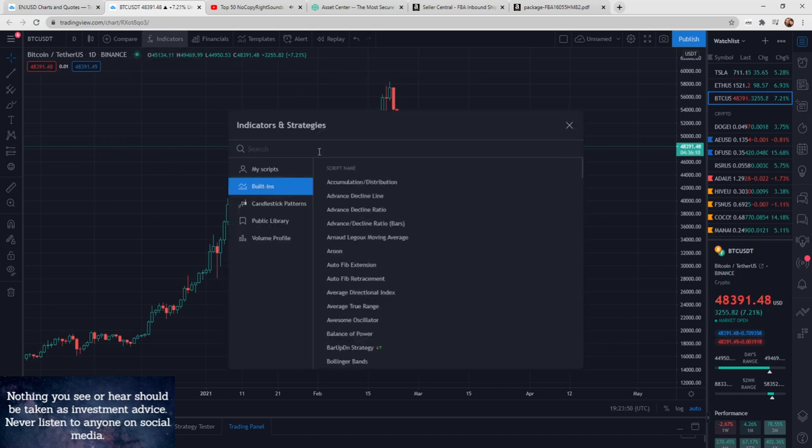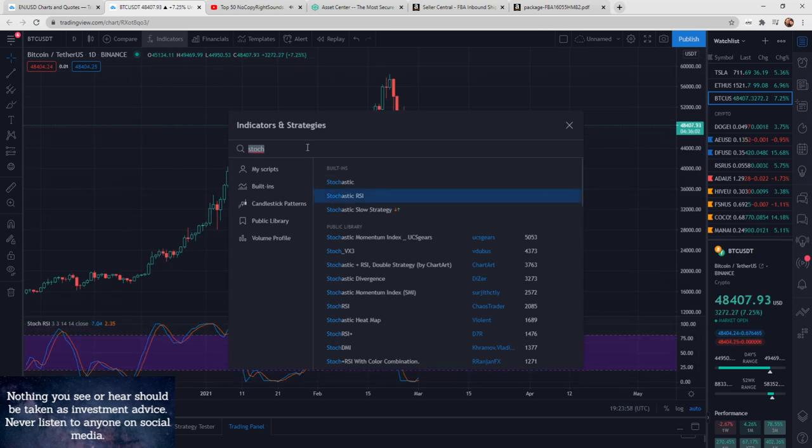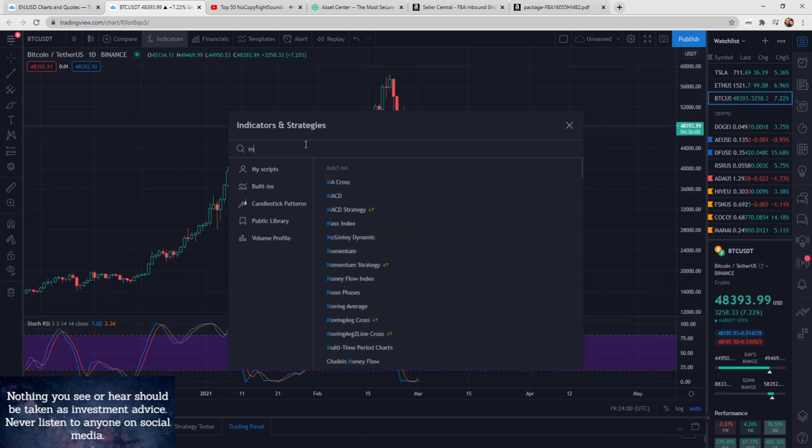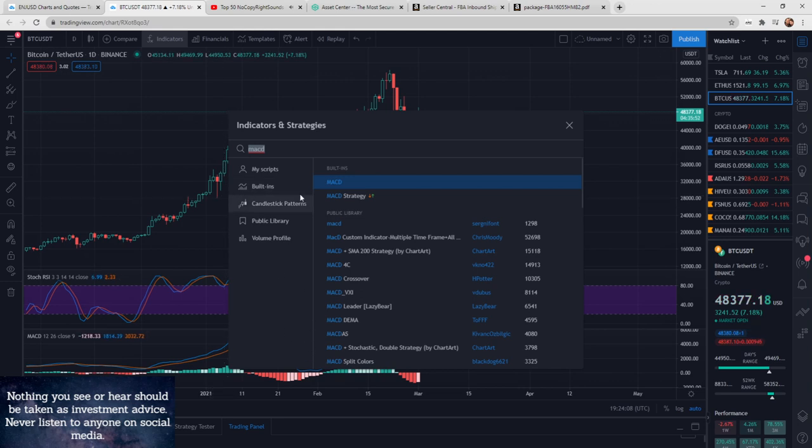And the first thing we're going to add is our stochastic RSI. So we're just going to type in stoch. Okay, stochastic RSI, we're going to add that. The next thing we're going to add is the MACD, that's your moving average convergence divergence. We're going to add that, and all you have to do is click it. You can also star it if you want to favorite it, which I haven't done yet, but I probably should.